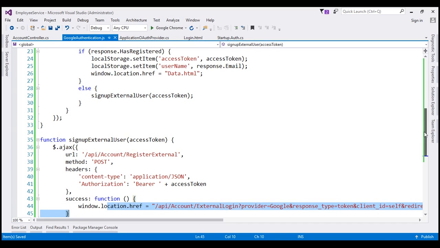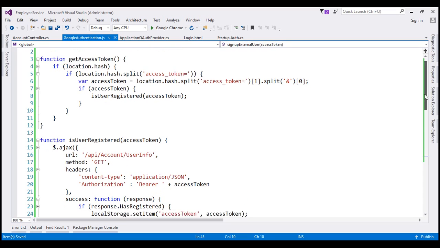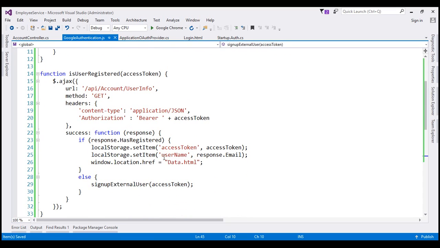And this time, again, the access token method will be called, getAccessToken. It retrieves the access token from the URL. And then this time, since the user is already registered with our application, it's going to store the access token and username in browser local storage and then redirect the user to the data.html page where he can see employees data.